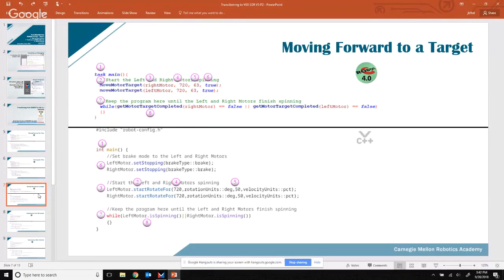Okay. Another type of movement with the VEX system, if you had the integrated encoders on your drivetrain, was moving forward to a target. So instead of saying turn on my motors, hold program flow for this amount of time, and then stop the motors, you could actually tell your motors to go to a certain position or a certain number of encoder counts, and the robot would drive up to that target and then slow to a stop.